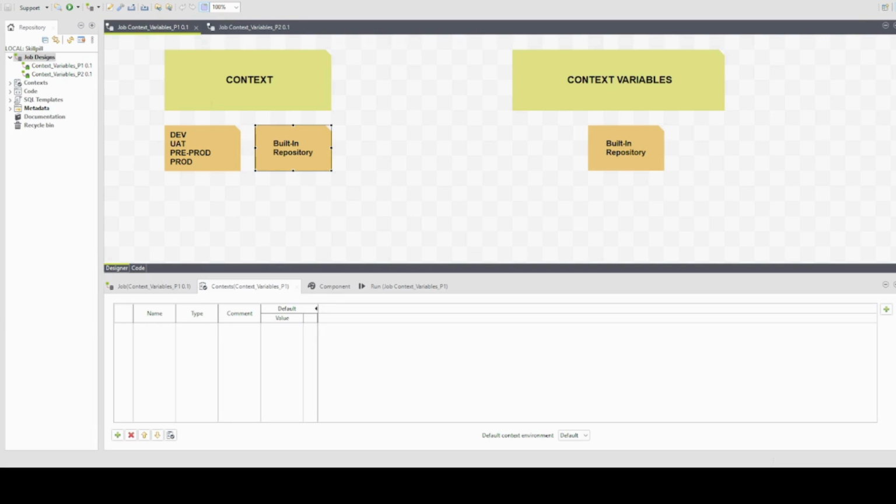Today, we'll discuss context variables in Talend, focusing on how to define and use them effectively. Together, we'll explore a practical example and see how context variables can be defined and applied in a job to solve a specific task. Without further ado, let's get started.